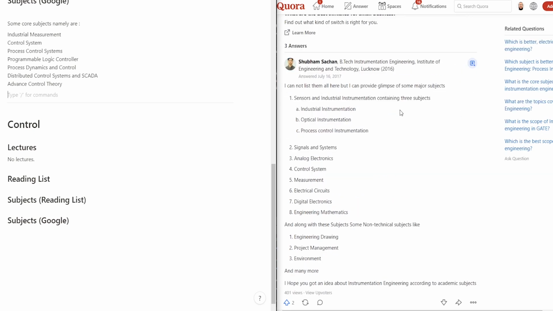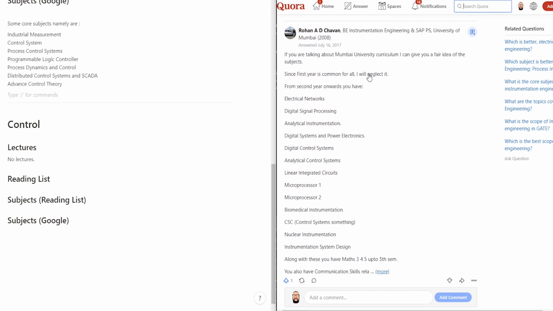So sensors, industrial, and then what I do as well is I actually just bribe myself with a pizza. So I say, look, go through, do a deep dive into the module, and eat a pizza afterwards. So that might work for you. From second year onwards, you have electrical network, digital signal processing, analytical instrumentation, digital control systems, analytical control systems. So a lot of this stuff here says control in it as well.